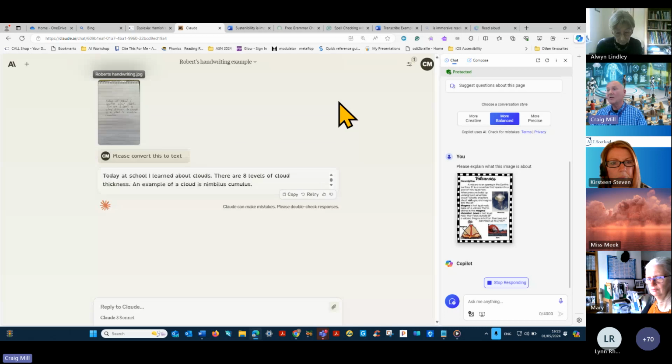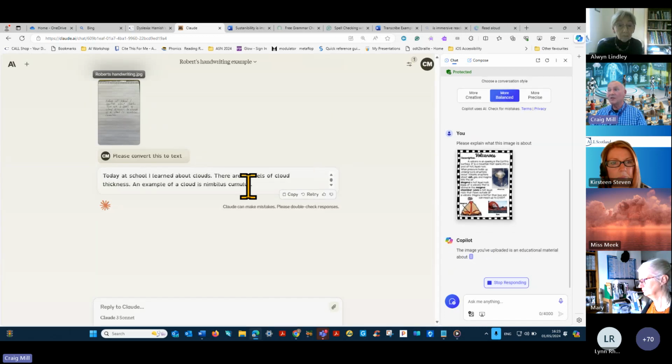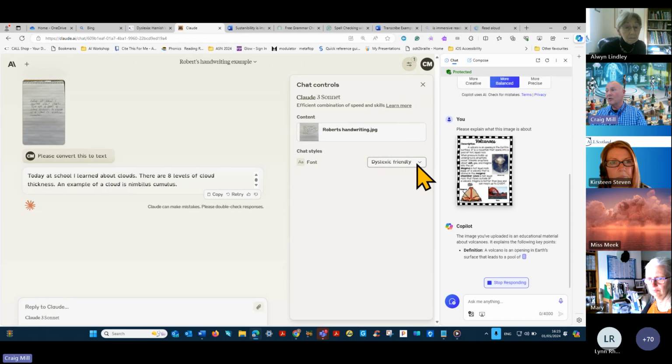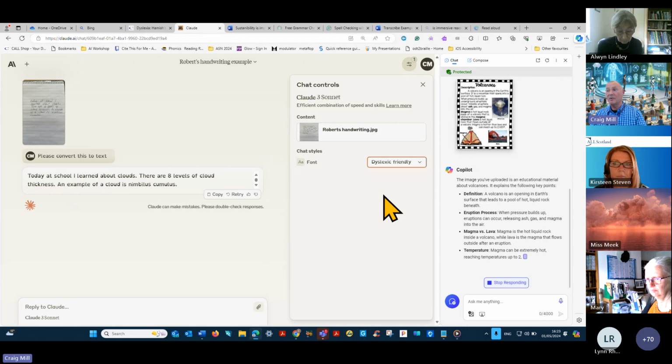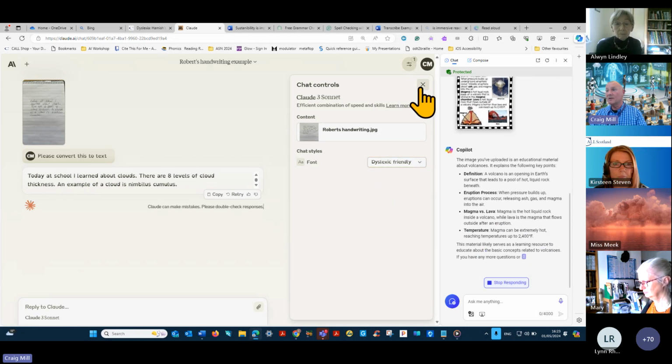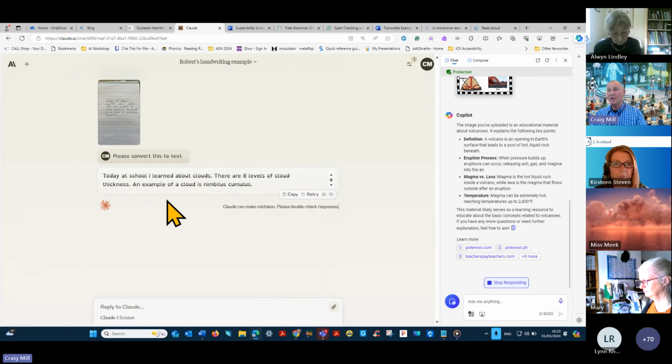So how did it cope with that? Well, actually, it did a really good job. And one of the good features about Claude AI is that you can get the dyslexia-friendly font as well, if that was needed. So that did really, really good.